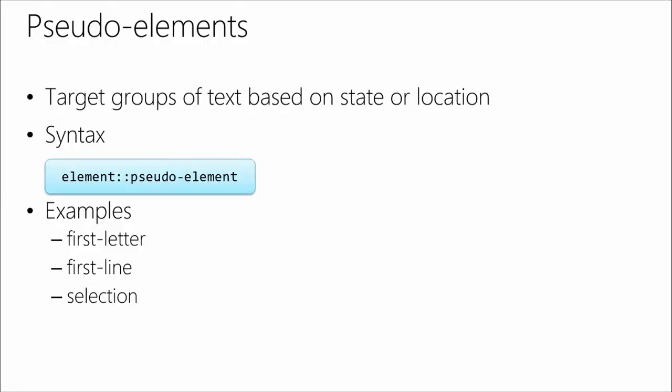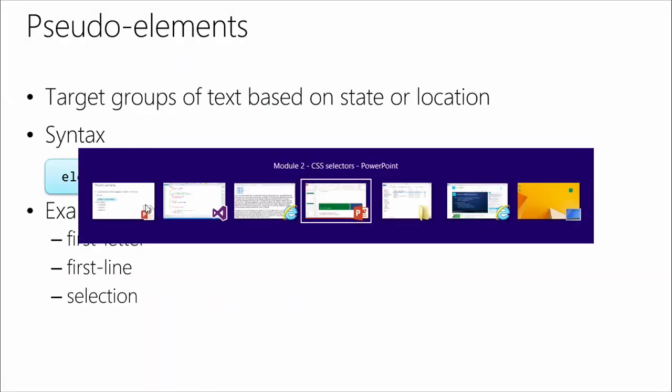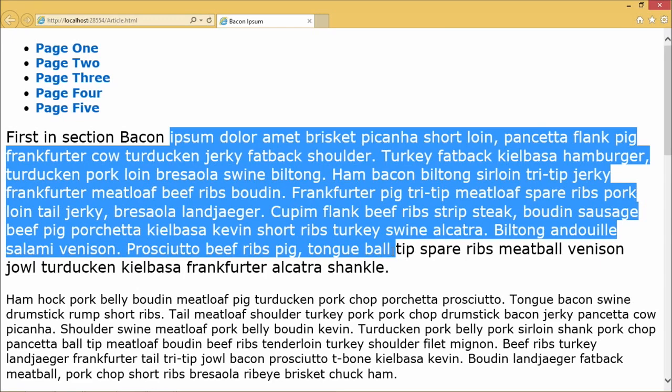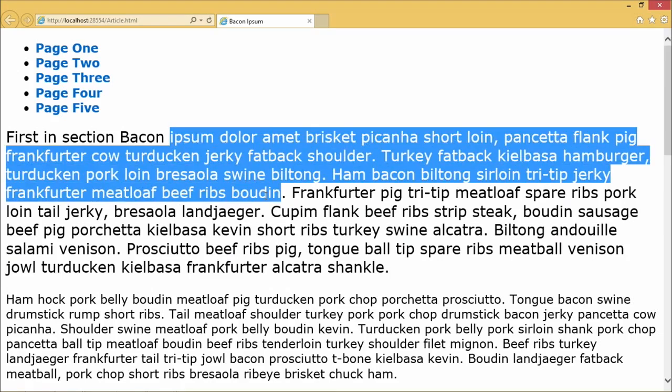About maybe finding the first letter or the first line of something? Or how about going in and doing something different based on selection? Because I don't know about you, but I've never been a huge fan of the blue background, white text. Wouldn't it be nice to do a yellow highlight?